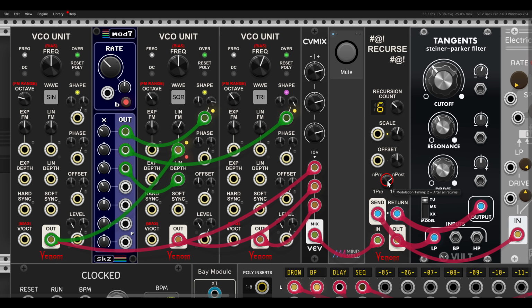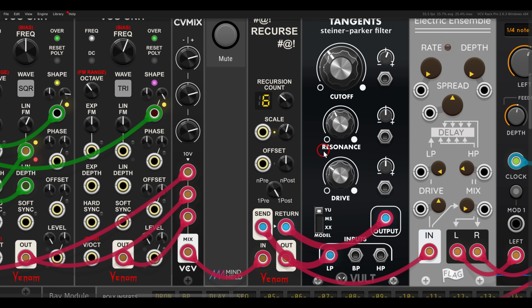Then we have after each of the sends, again after each of the filters, or I can have it all the way at the end after the last filter, and this means that basically the scale is now a level control, so I can add drive and then scale it down just so it doesn't get too crazy.